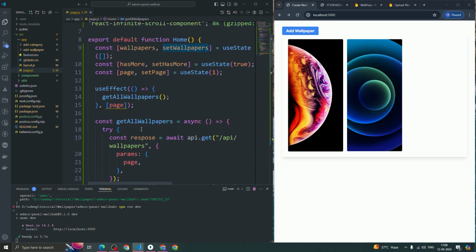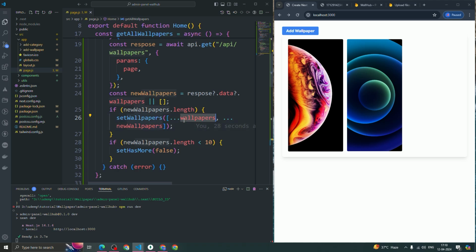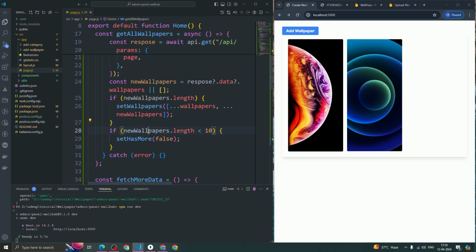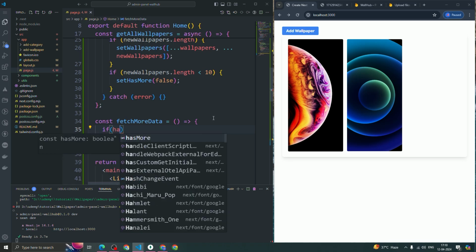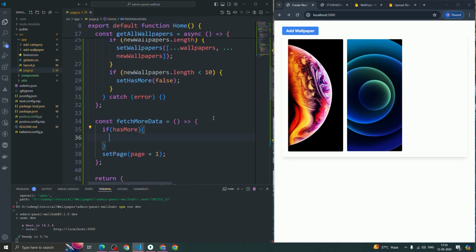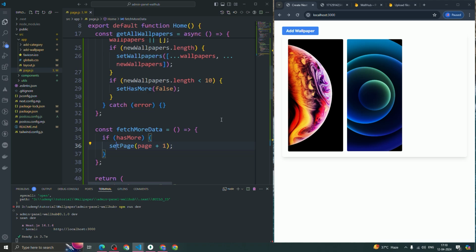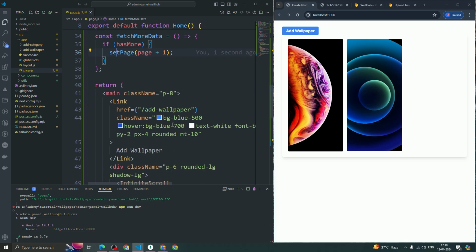We are updating the wallpapers state by spreading the existing values and adding the new array of data. Okay, and after that we are checking that if newWallpapers.length is less than 10, then we are setting hasMore to false. Basically, if hasMore is true, then only will we increase the page with setPage, and make the API call for the next page. We are telling it, we have more data, so you can scroll down and bring more data.